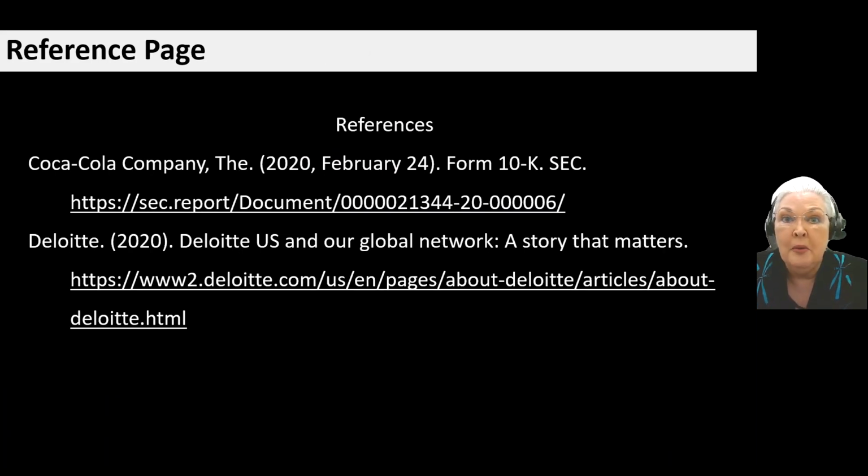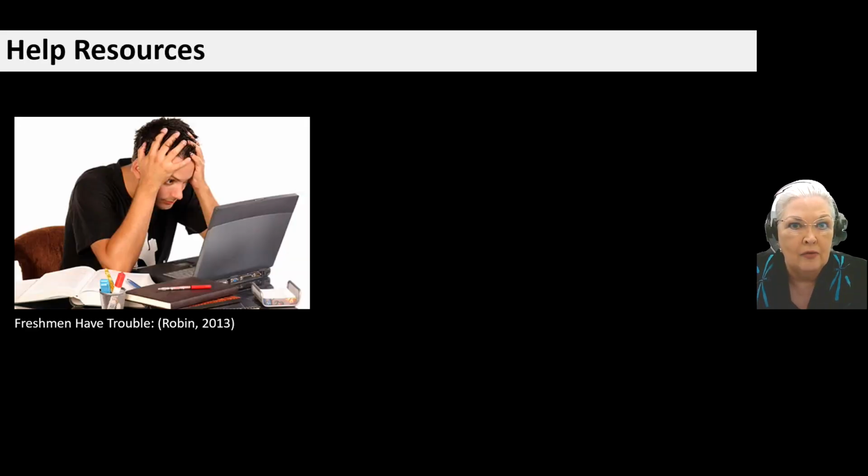All right, my reference page with those two references will look something like this. Notice it's alphabetized with Coca-Cola first and then Deloitte. Also notice that the first line of each entry is left aligned and the subsequent lines are indented, one tab space or half an inch. And the list is alphabetized, don't forget.